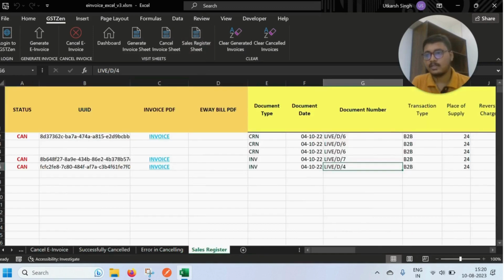In the sales register we can see those three invoices whichever we created. First we created in one shot, second we had an error, then we rectified it, and everything went very smoothly. So this was the demo of our e-invoice Excel. Let us know in case you have any queries. Thank you.